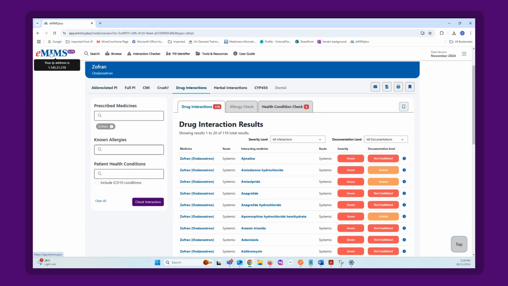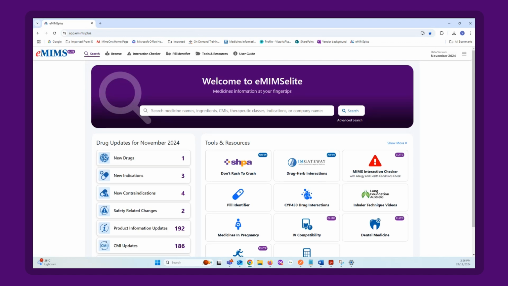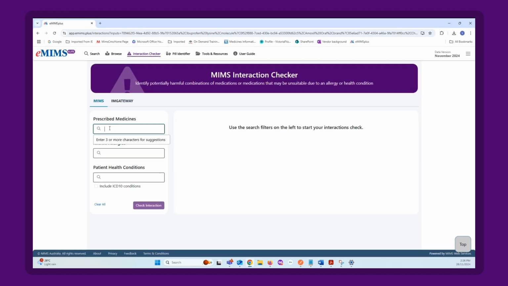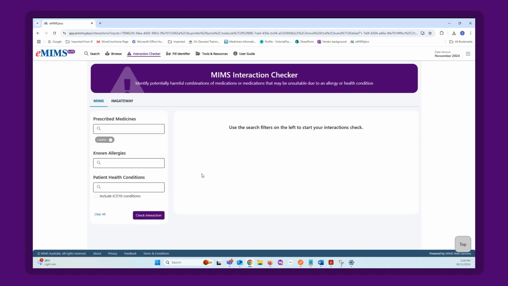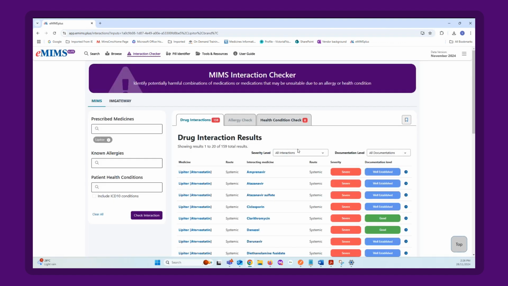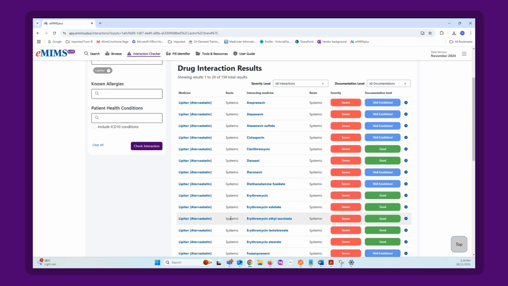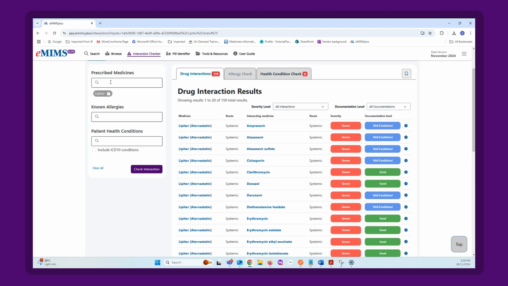Now I'm going to take this opportunity to go back to the landing page and go into the interaction checker directly. In this case, you might not want to see everything. You might want to search for a specific combination. If you put in a drug, we'll do a different one now, Lipitor, and just click on check interaction, similar to what we just saw, you're going to see everything that's there. That can be quite useful for research, looking through the types of interactions we have in the database. But if you wanted to check a more specific combination, then we can put those in.